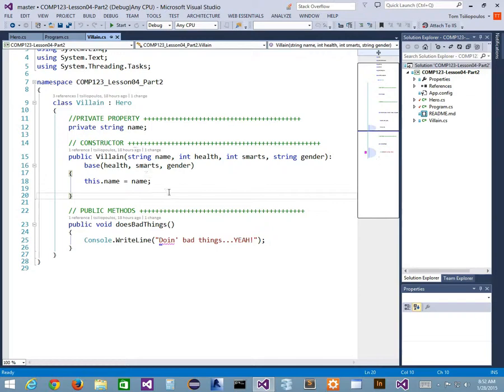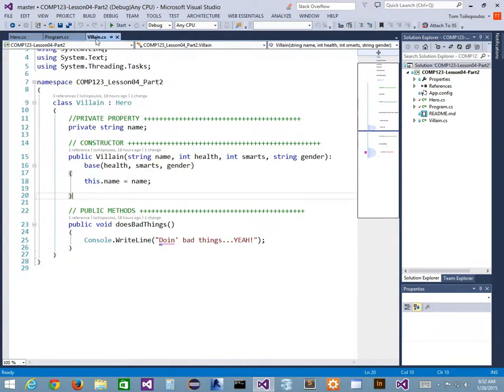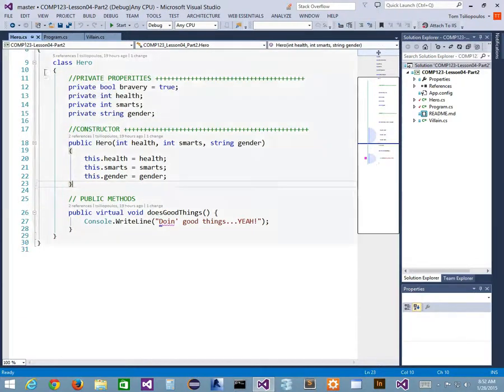So here's my villain class, right? He does bad things. He can do bad things, right? Here's my hero class, right? He does good things. Well, if I inherit from the hero class, there is no way that I can shut down this he does bad things method.